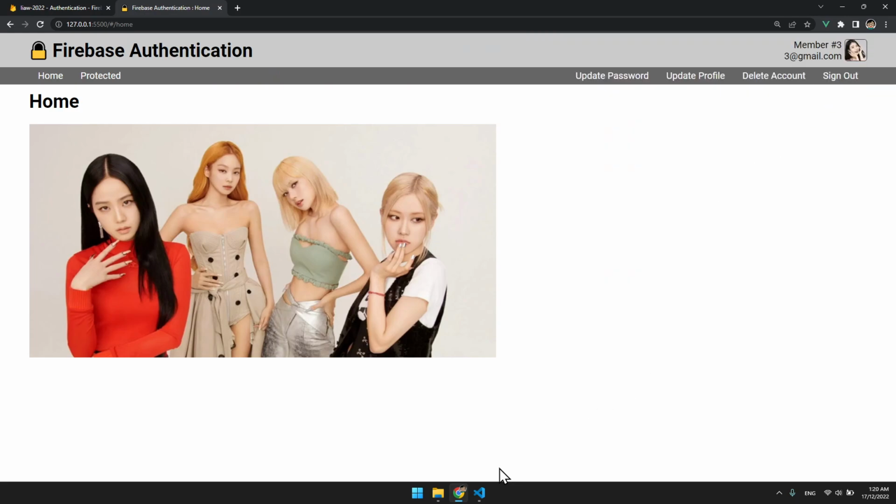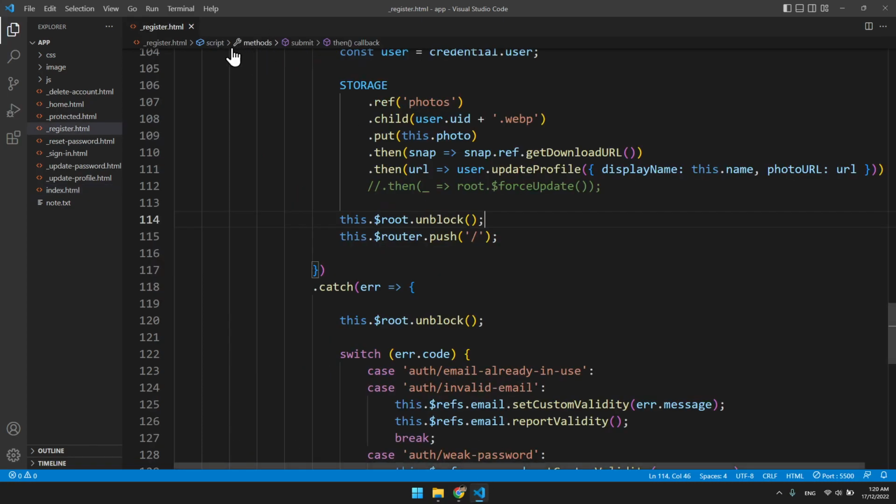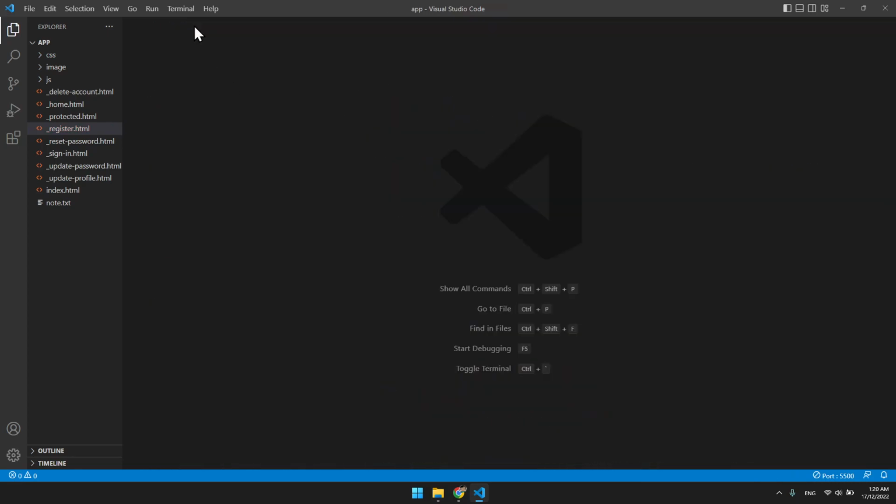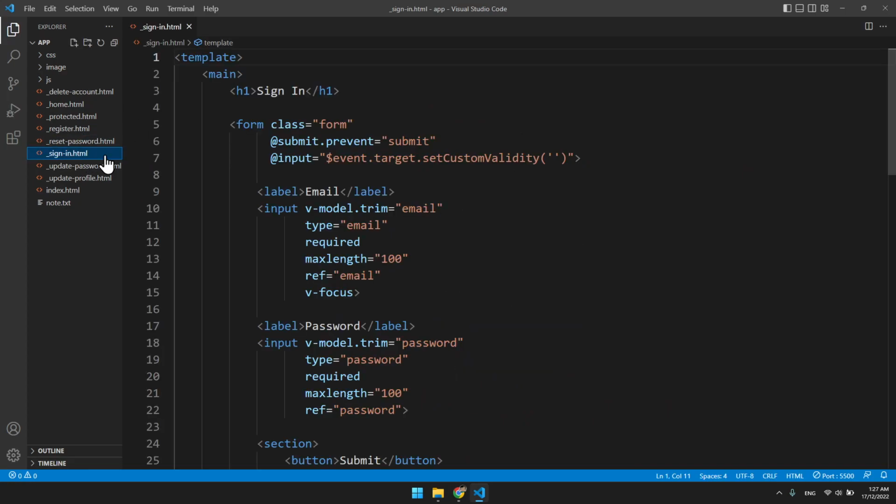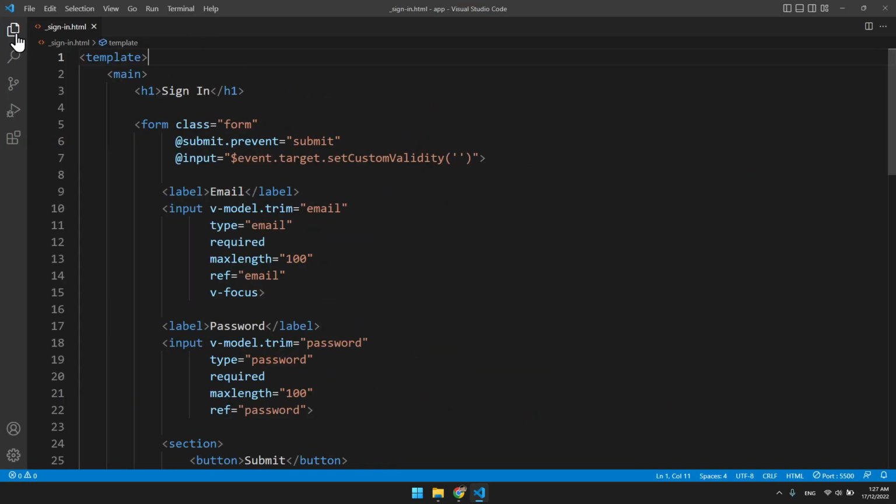Let me go back to my index. No need to work with that anymore. Register. Make this one become alive again. Remove the comment. Right now again we're dealing with sign in. Let me maximize the sign in page also. Let us look from top to bottom. I already provided the input event over here, so that we no need to write it later.